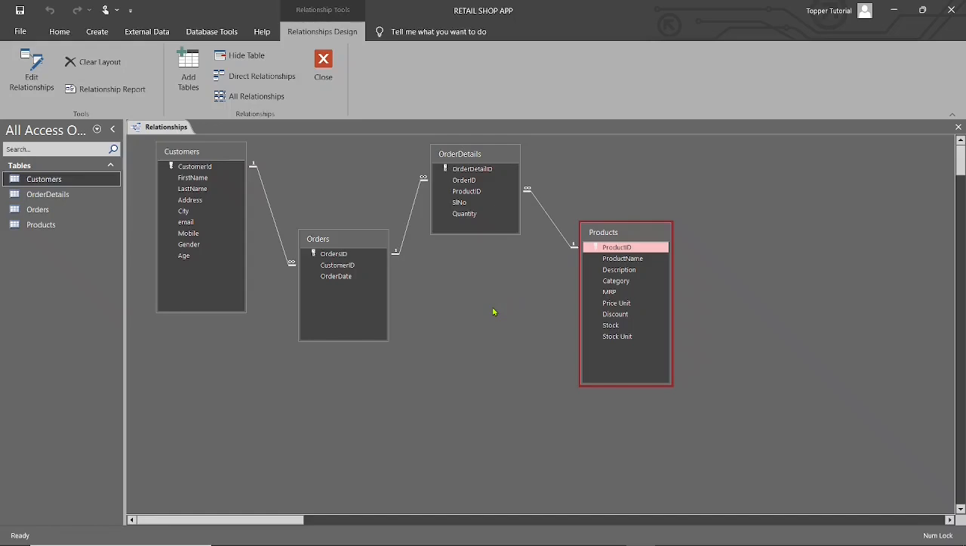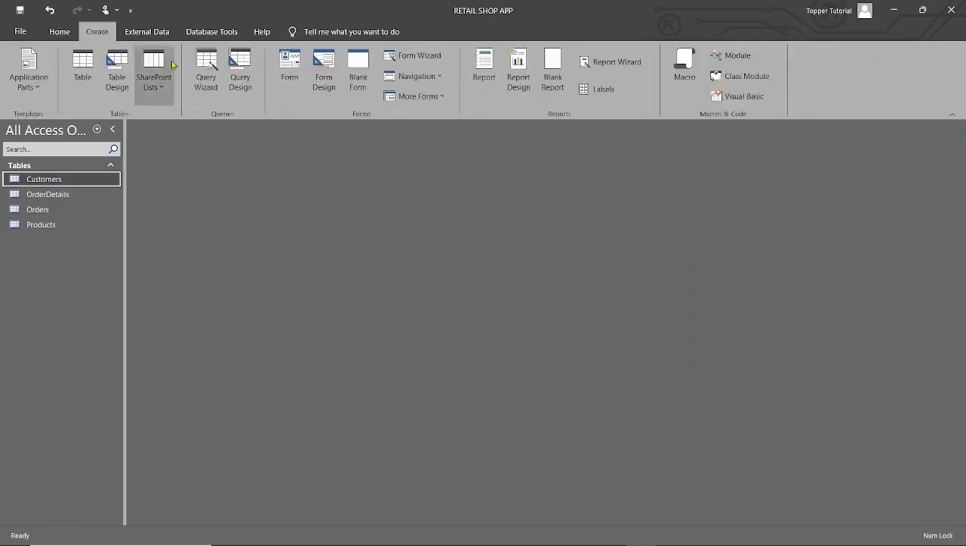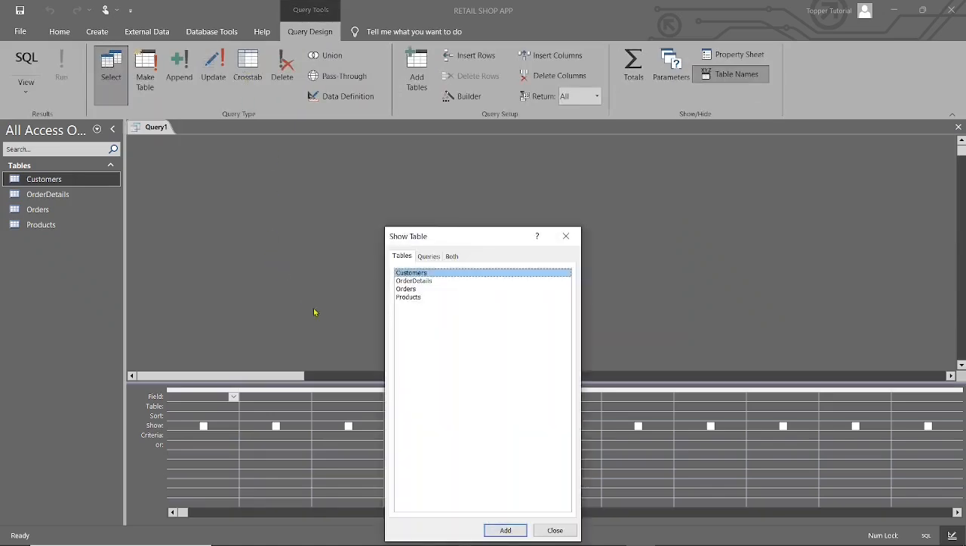Now, come back to query section. I will create multiple table query. It will retrieve orders with product details by specific customer. At present, there are 3 customers. Let's say, I want to know customer ID 33, orders with product details. Just observe me closely. Click Create ribbon and go to Queries section. Click Query Design command button. Show Table dialog box pops up.